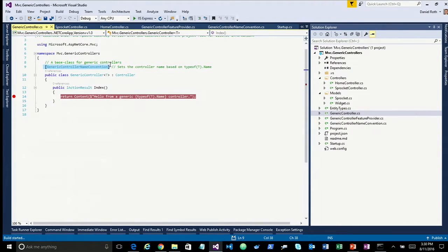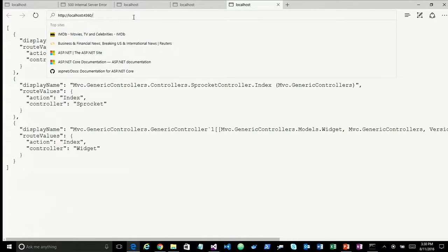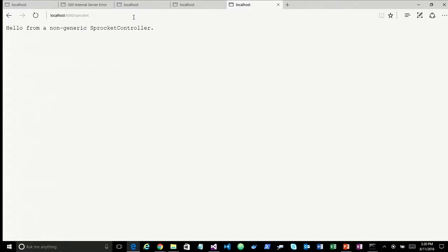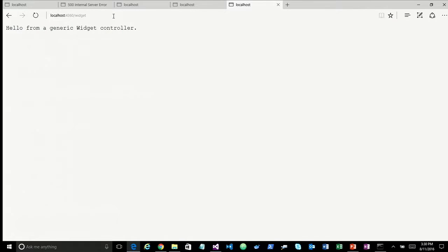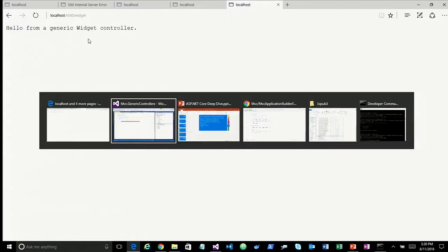So if we run this, oh, it was already running, so that's fine. If we do home, that's home. If we do sprocket, this is a non-generic sprocket controller. Remember, our discovery logic only kicks in if there isn't already a controller there to handle it. There's no widget controller, but if I type in widget here now, I now get that widget controller called from the system.